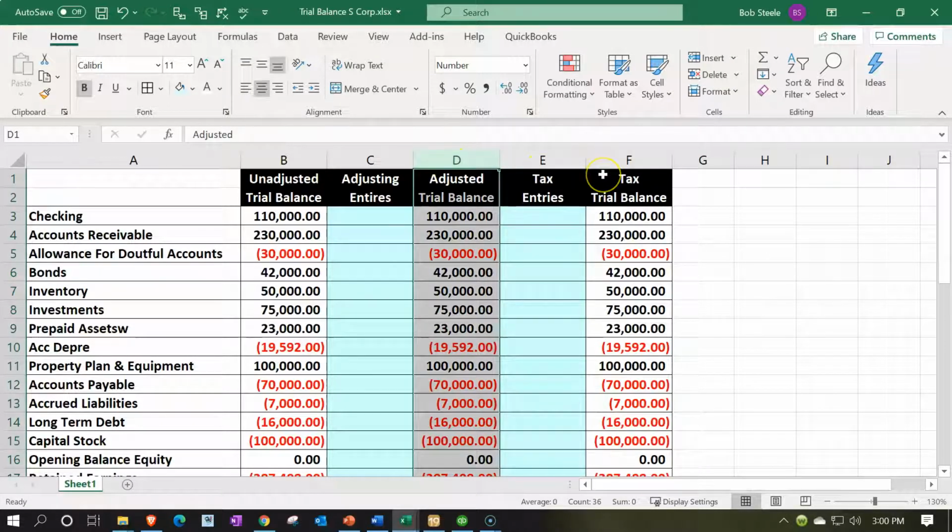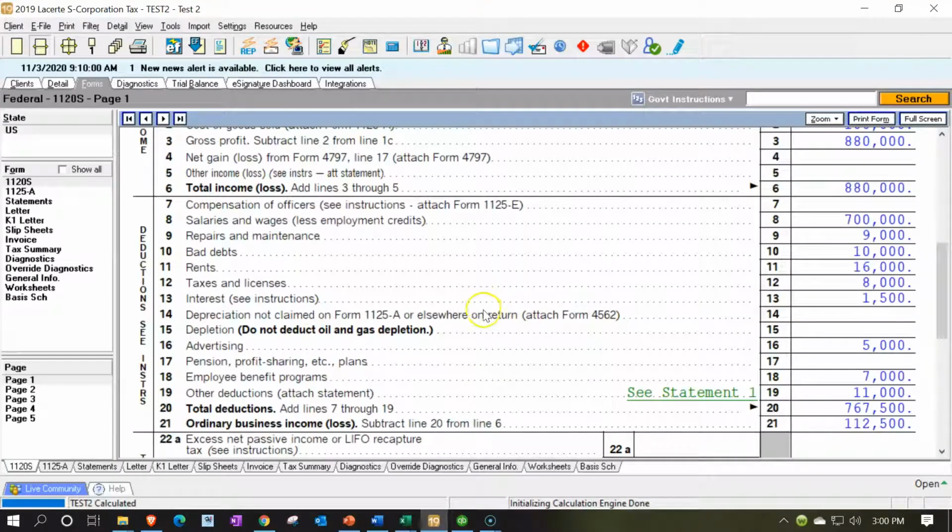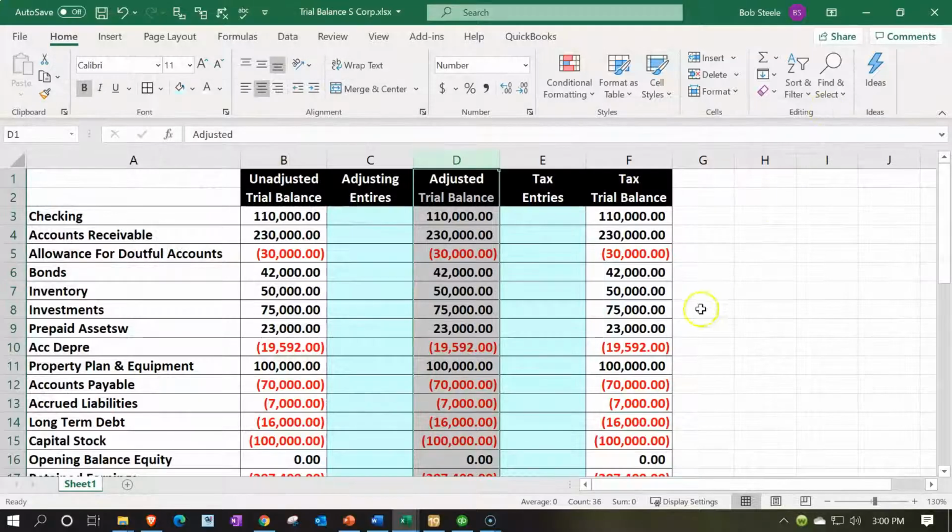This will be the difference between the book and the tax that we really want to reconcile when we go into our tax return here. So we want to have a formal reconciliation between what is on the books and for the taxes. So that's going to be our general worksheet.